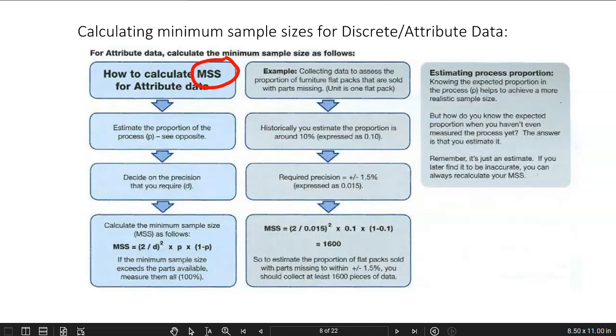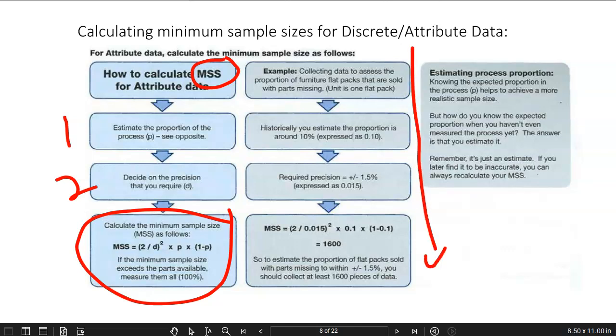And you'll notice in step one, we estimate the proportion of the process. And then in step two, we decide on the level of precision that we're looking for in the data analysis. And then we use this relatively straightforward formula to come up with the actual sample size, and walk through an example right here. And you can see both in the workbook and on screen that in this particular example, the minimum sample size that you want is a little bit greater than 1,400, our rule of thumb. They suggest a minimum sample size of 1,600 in this example.